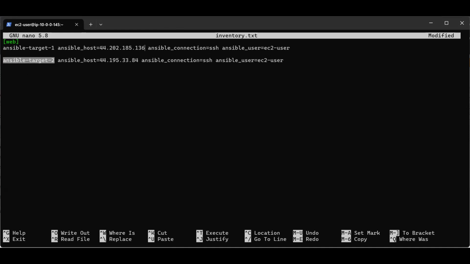So in my case, I need to copy the second machine's public IP and update it here. Now it's updated. Same way, we provide the same thing, just changing the IP, because both machines are Amazon Linux, so we can use the same connection type and user. This is our default username.